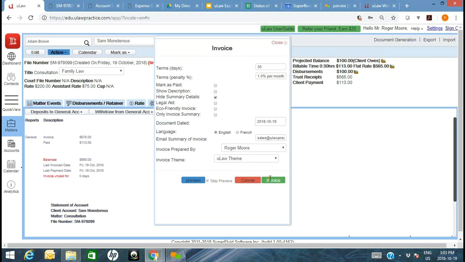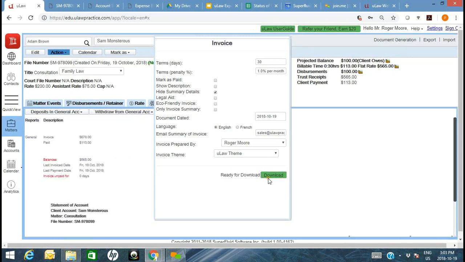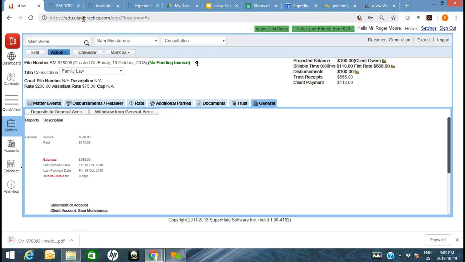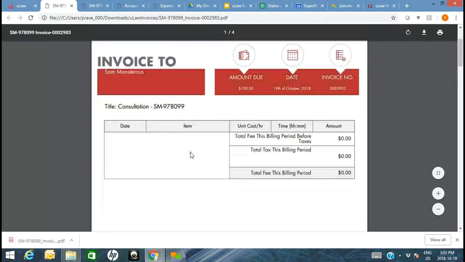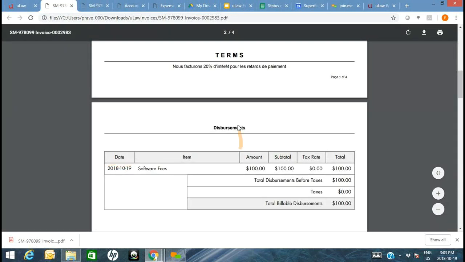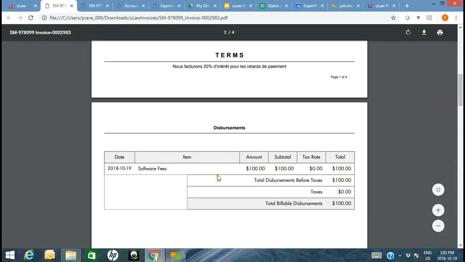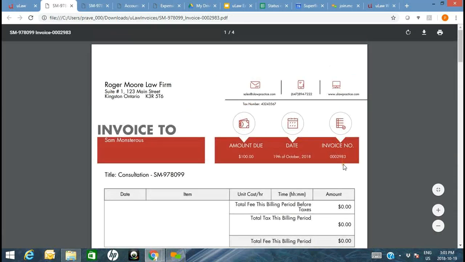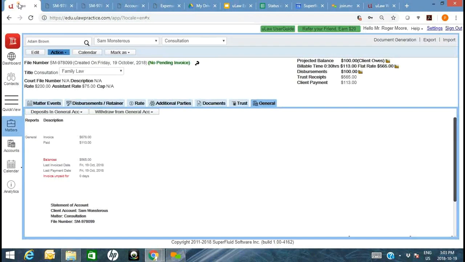It's invoice, skip the preview. Now this invoice is going to reflect that $100 disbursement that you've just charged your client. So the first example was where you paid your disbursement off trust, and the second example is where you paid the disbursement using your general account. There were no legal fees, but there was a disbursement of $100 with no tax. Through this invoice, which is invoice number 2983, is what you're going to recover a client payment.